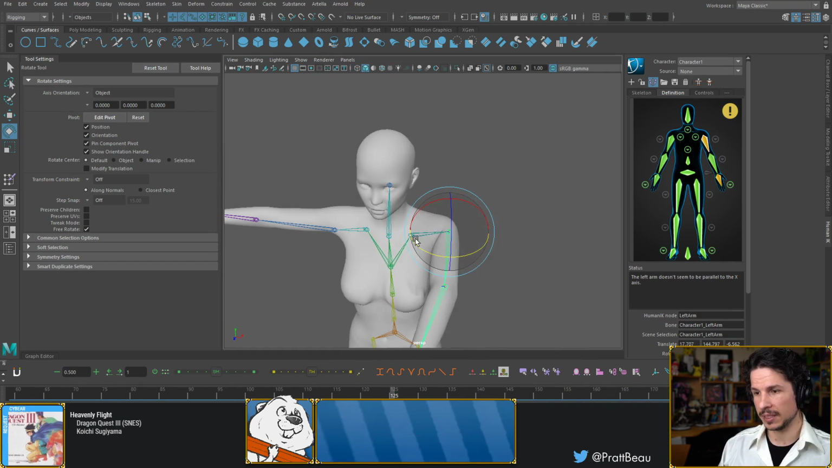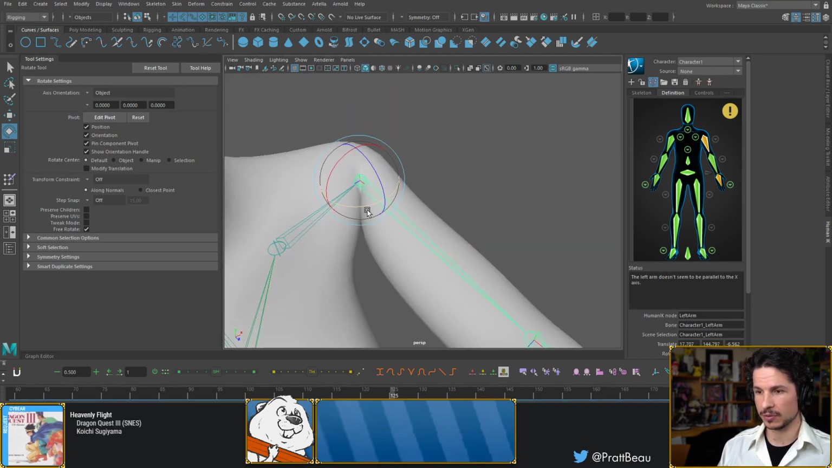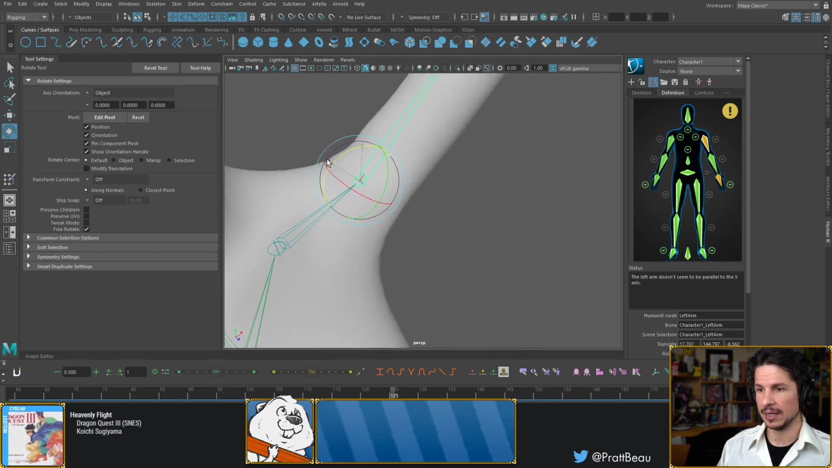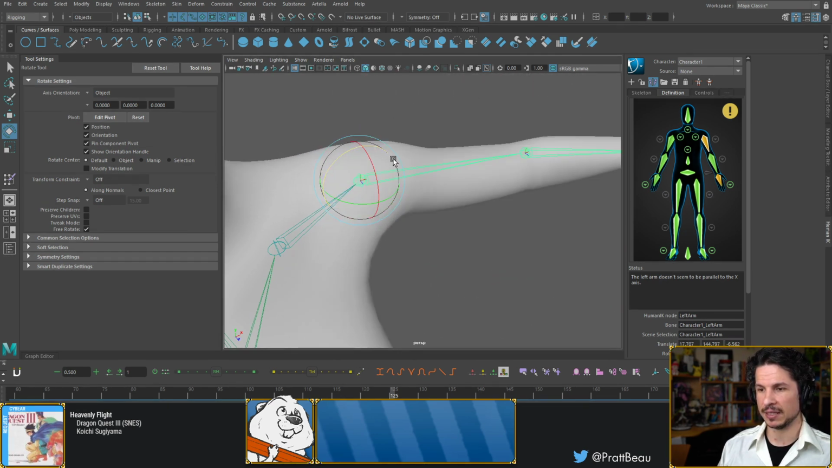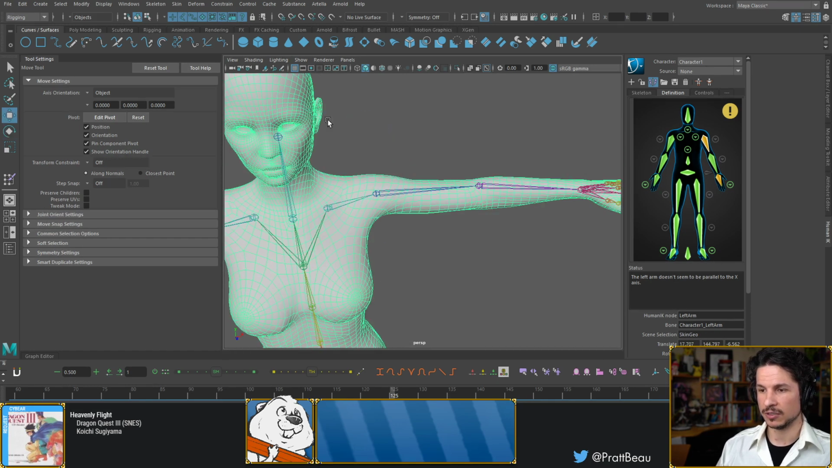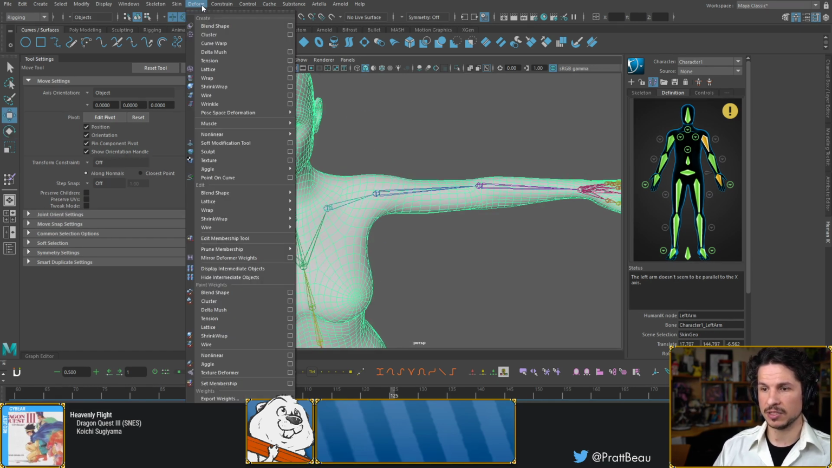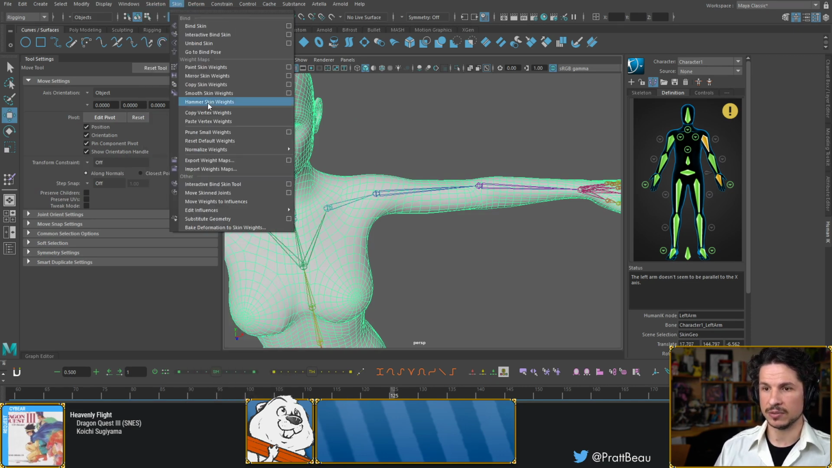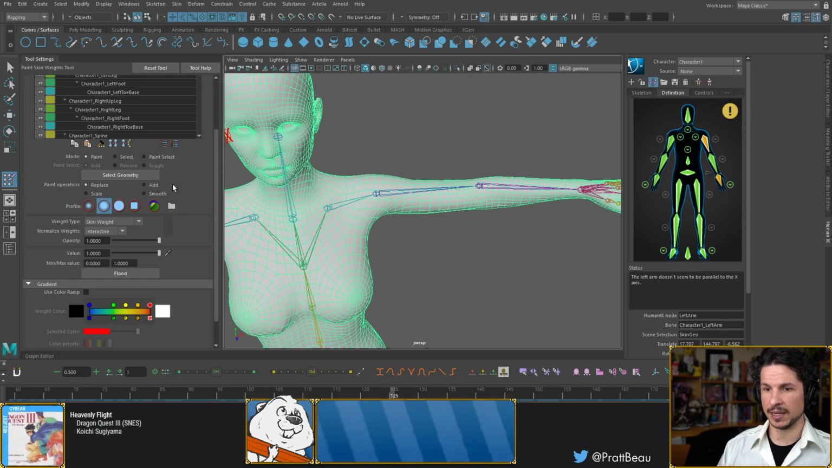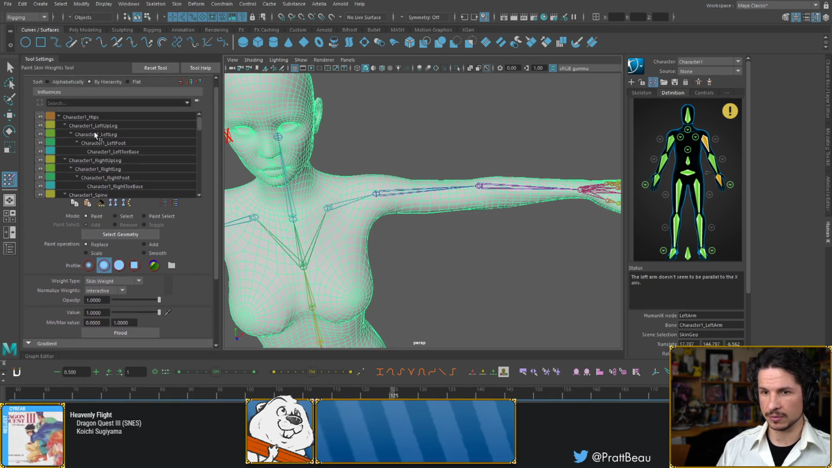Now, the problem here is going to be very similar to what we had before, is things are not going to be moving correctly. So for example, there's going to be pinching there. It's going to be bending in the wrong directions. So this is where, once you have it skinned, you would go to skin, paint skin weights, and let's see if this is going to work now.